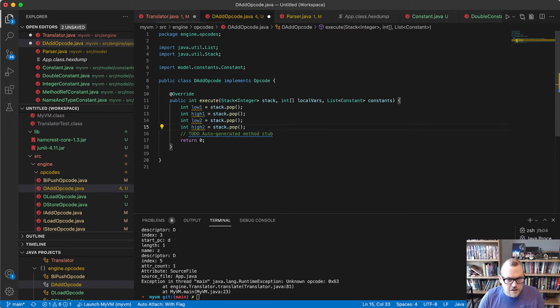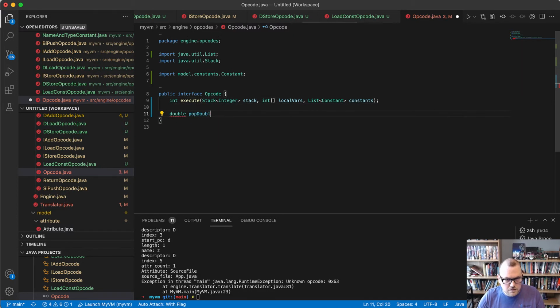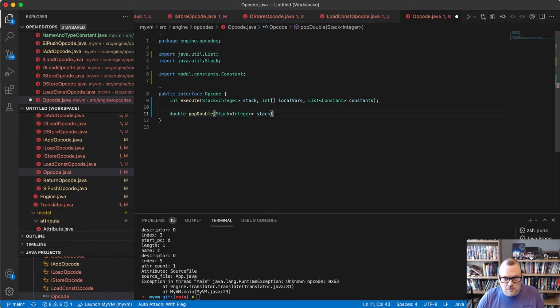And actually, we're going to need to do this many times, so this is the wrong way to go. What we really want to do is probably add a utility method to opcode. And do it here. So it's low, stack.pop. High is stack.pop.